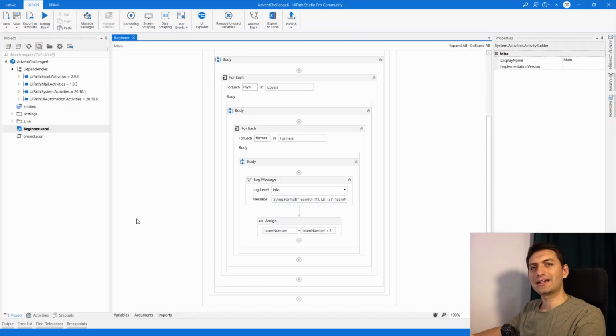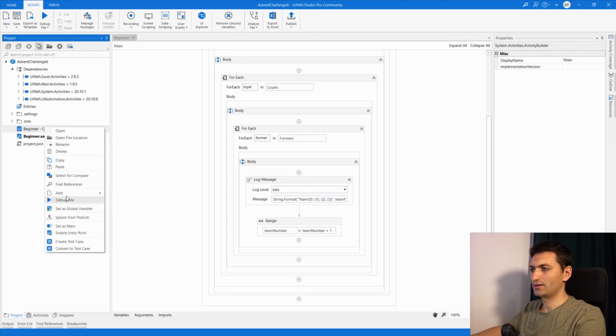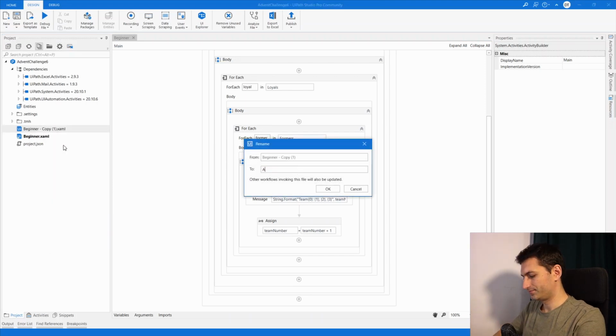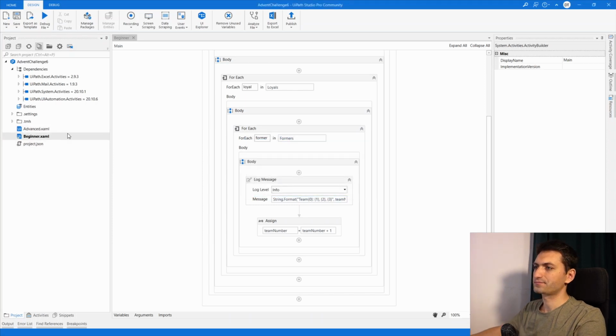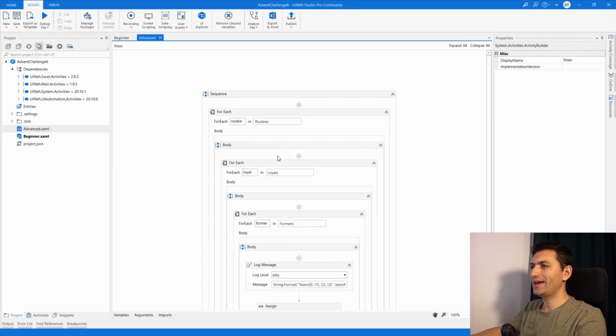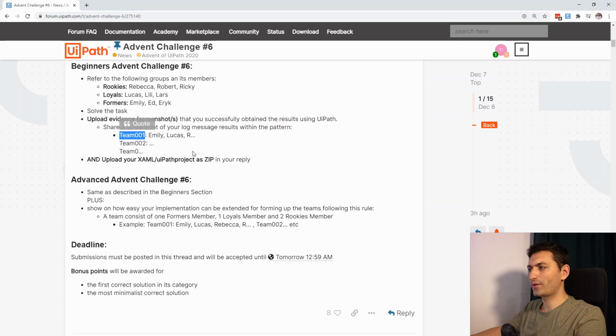For the advanced, I'm gonna keep the same structure, and because the beginner contains the advanced, I'm just gonna take what I have done here in the beginner and give it a rename. Okay, and let's go to the drawing board and the requirements.